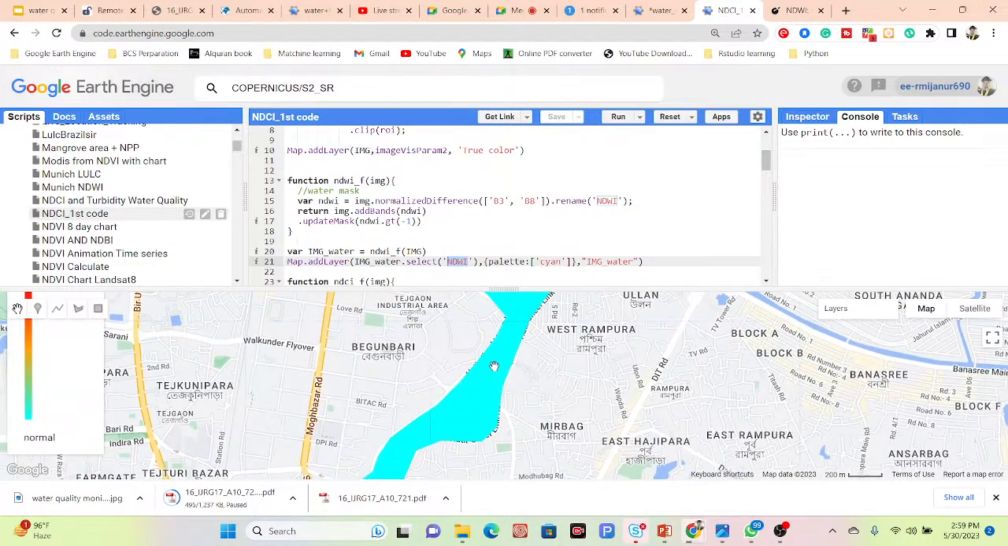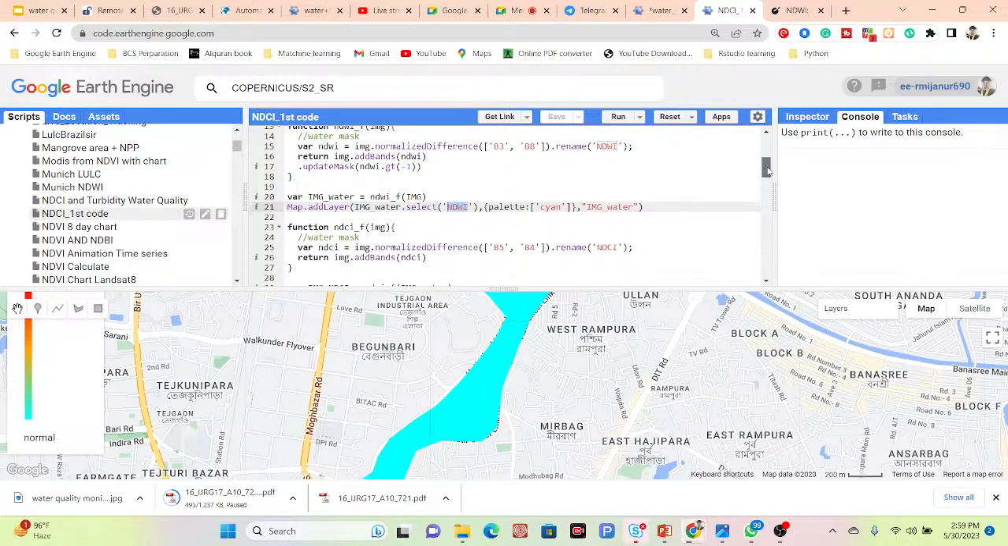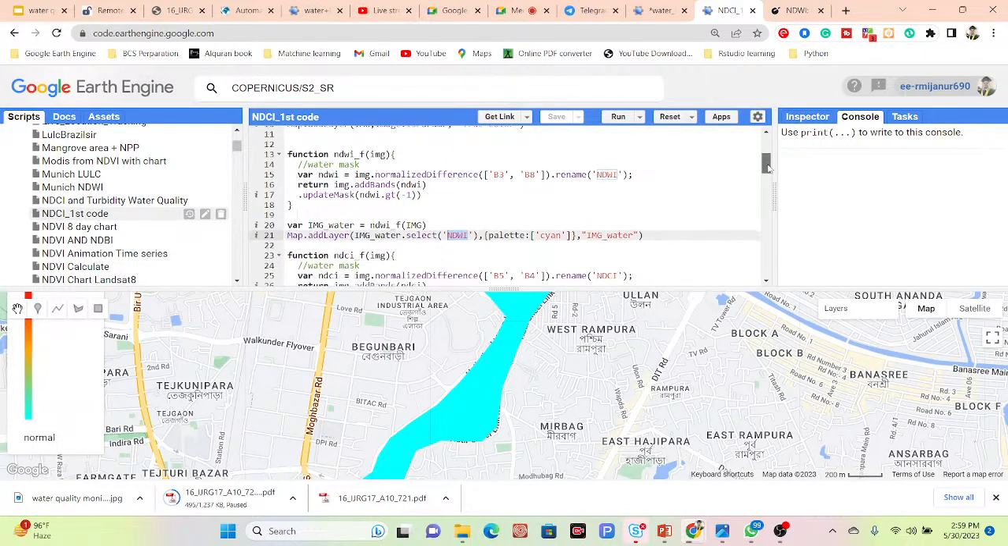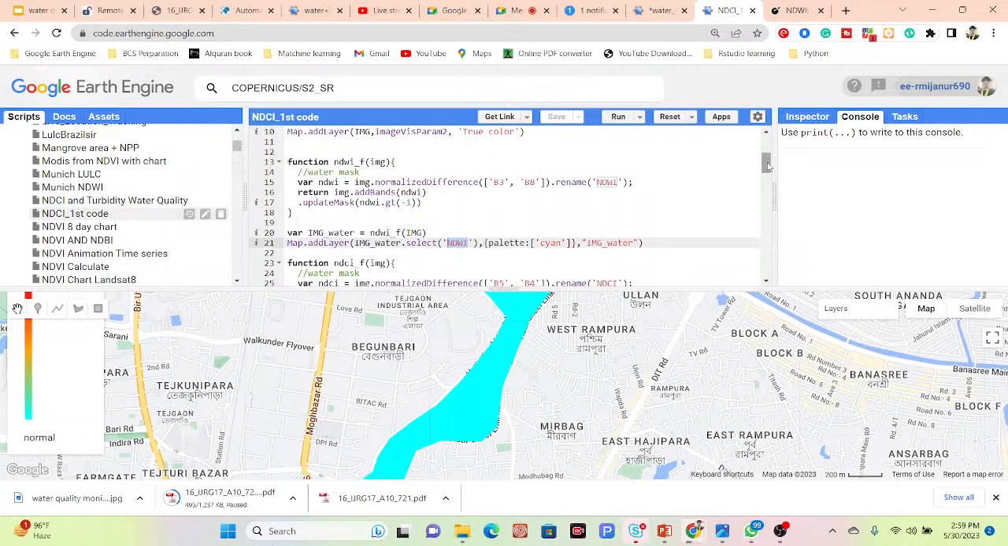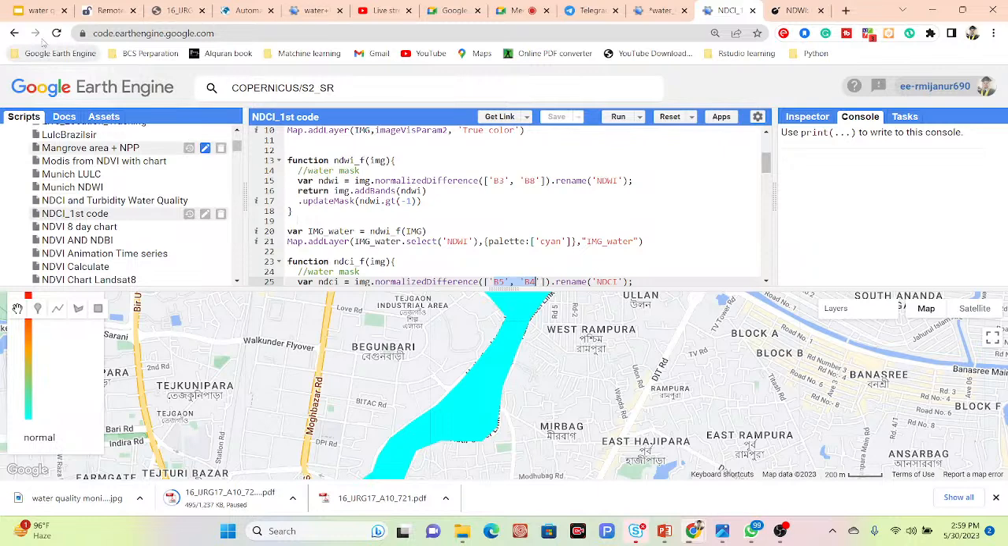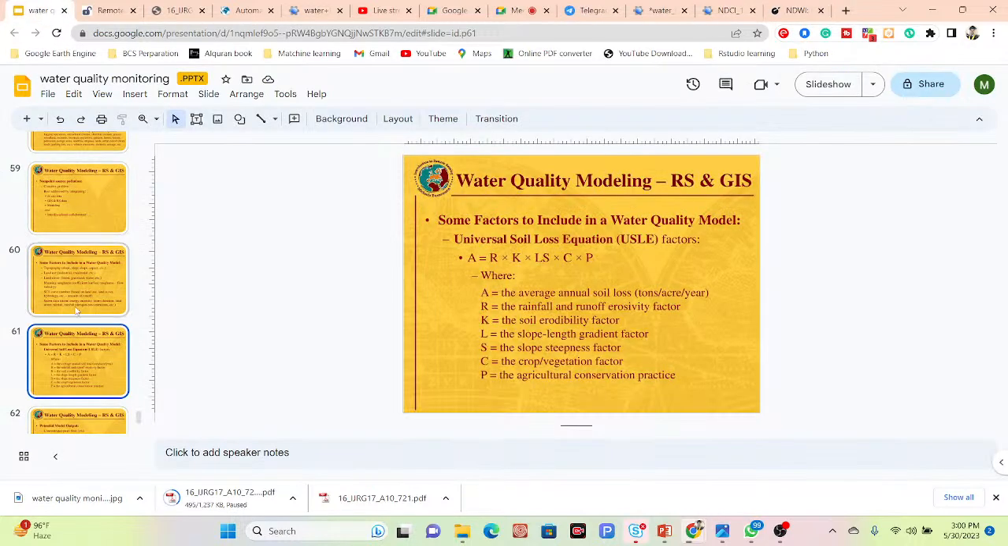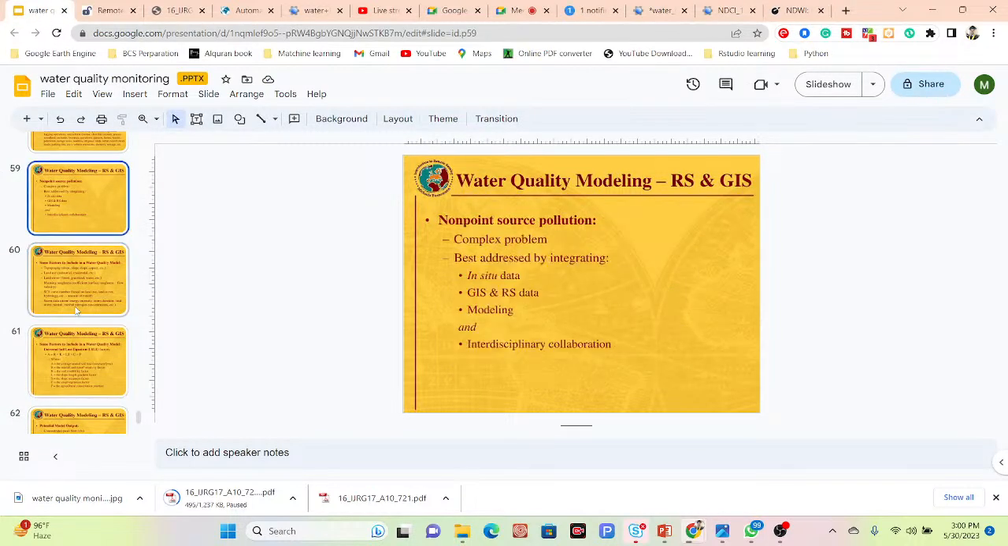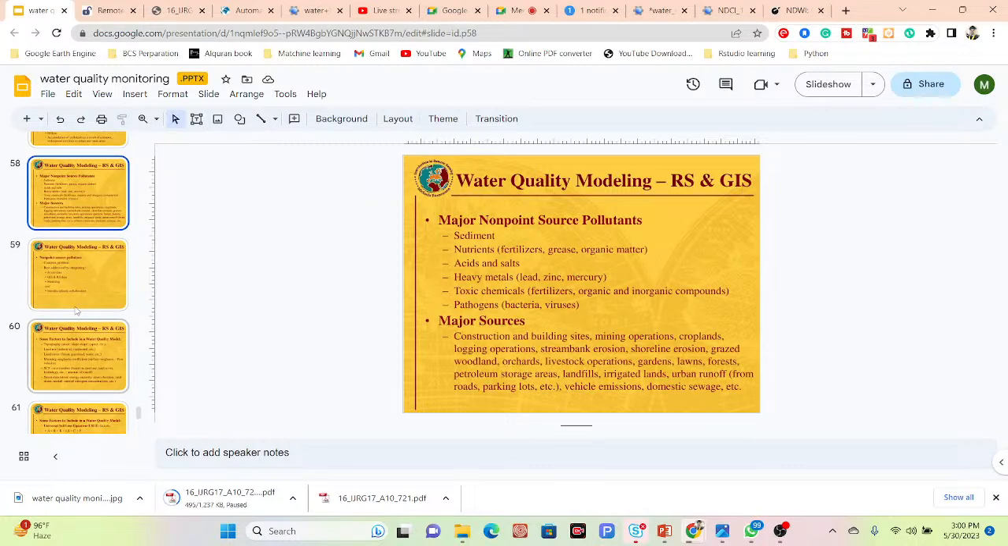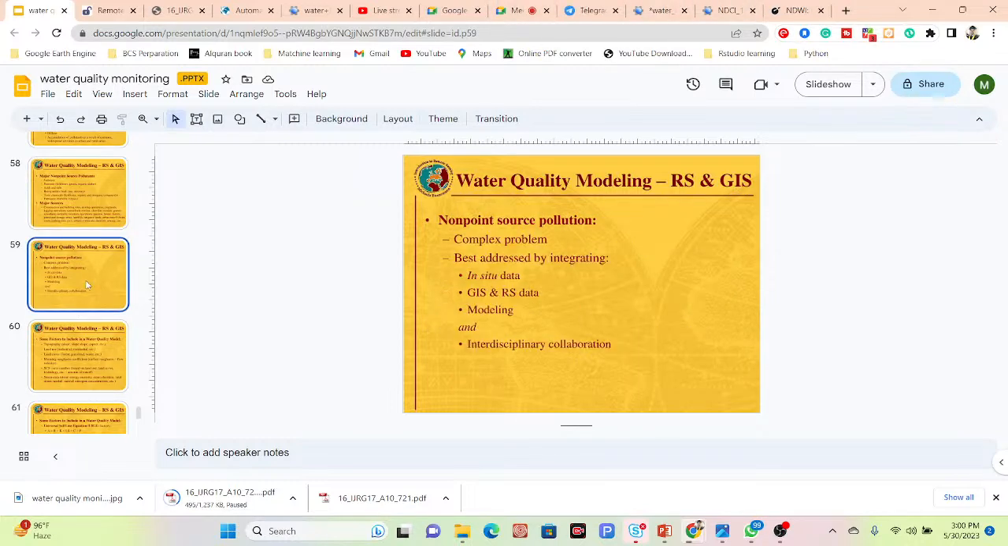So now on this water, I want to apply the NDCI equation. NDCI is the normalized difference chlorophyll index. And we already know about the chlorophyll index from our slide. It mainly depends on the red and near infrared band, okay? So if you want to check it, in our PDF file we already discussed that chlorophyll mainly shows strong absorption of near infrared and red, okay? So you can also read it, I also sent you this slide.